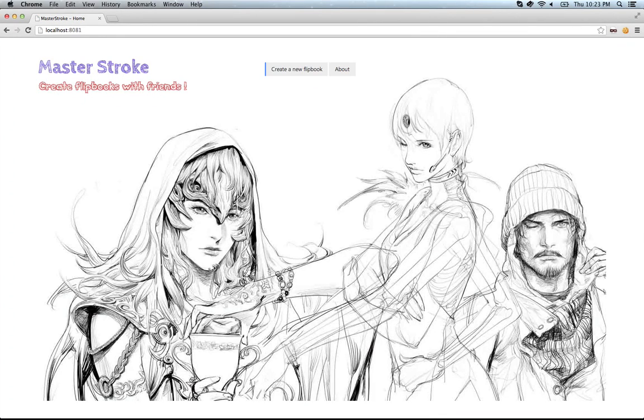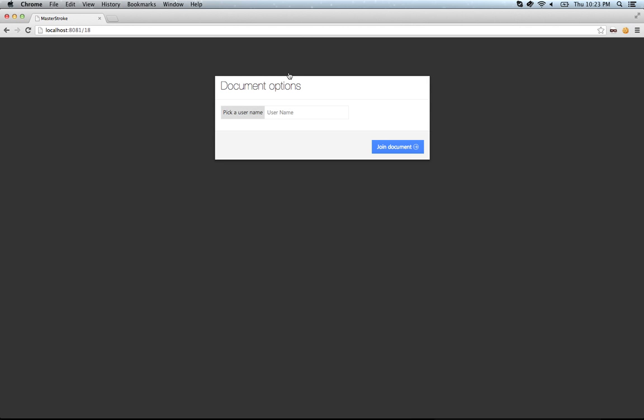And the first thing that we need to do is to create a new flipbook. Typically, the person that creates a flipbook is the director, who is going to coordinate efforts from many animators and his own efforts as well to come up with this flipbook style animation project. So the first thing is we need to provide a username for the user that's collaborating. So let me begin by adding my name here.